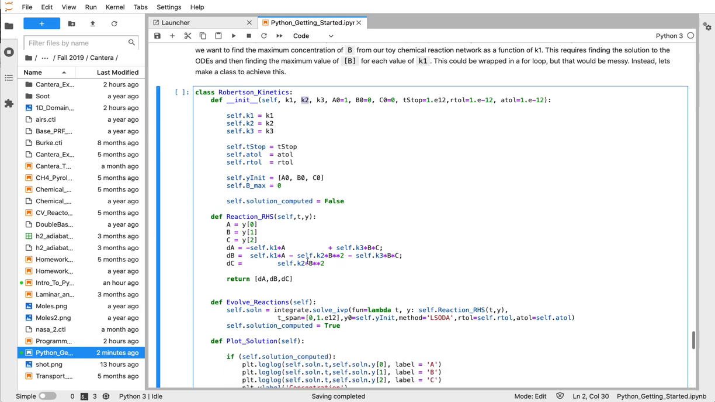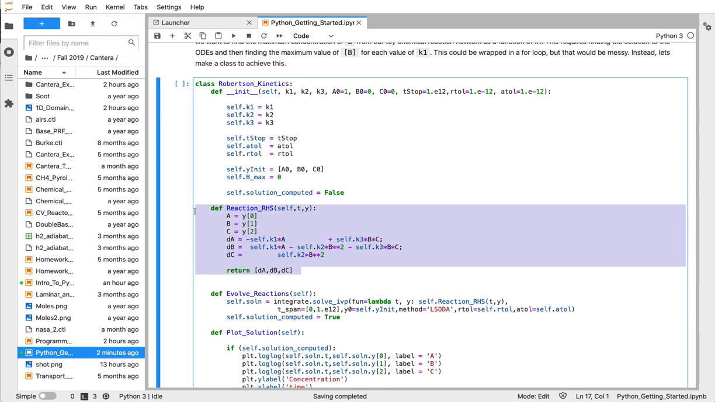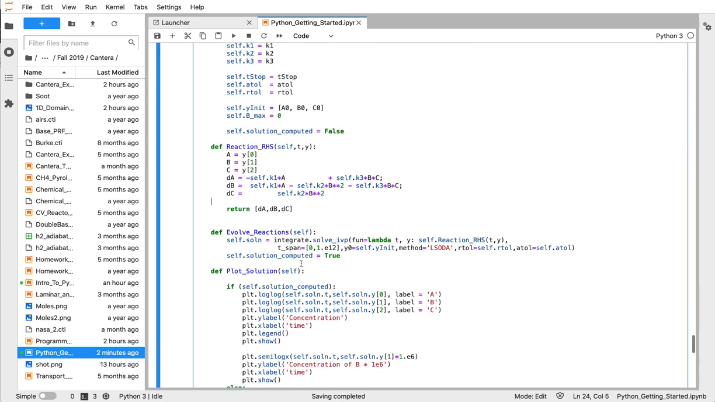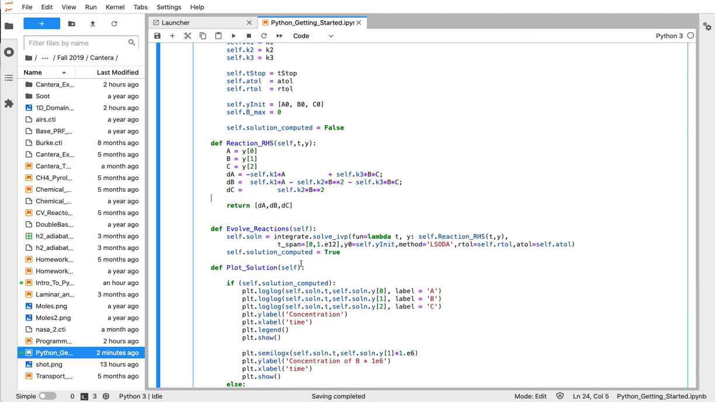and find the maximum concentration of B as a function of K2. So we need to have our right-hand side function, and so it needs to be a function of this class itself, T and Y, and this will make sense. Now this K1 is not just K1, but self.K1, because it's been stored permanently in our class. Then you go through, do it again. This is largely the same. Then I have a function called evolve reactions, and that's just dependent on the class itself. So I'm defining self.solution.